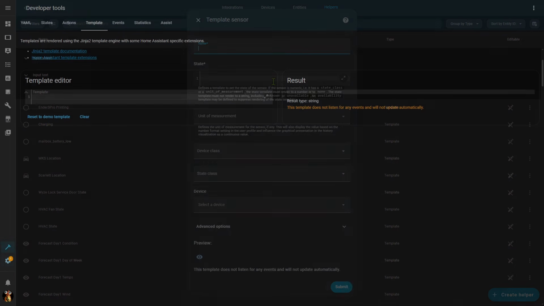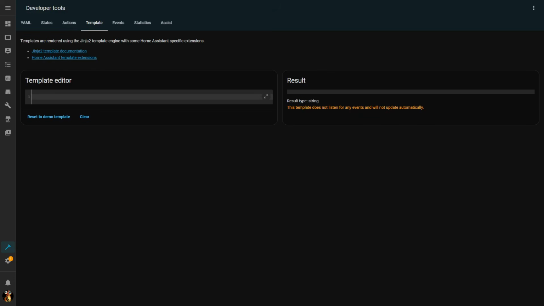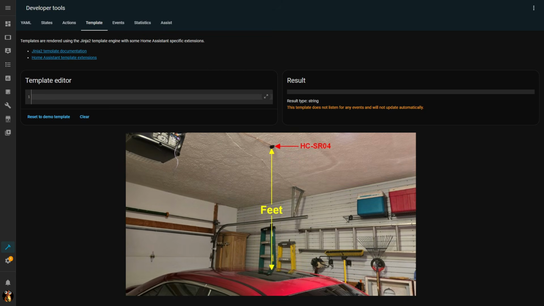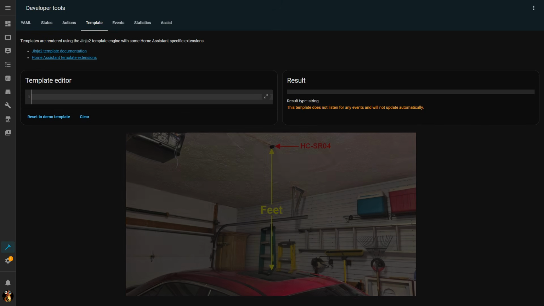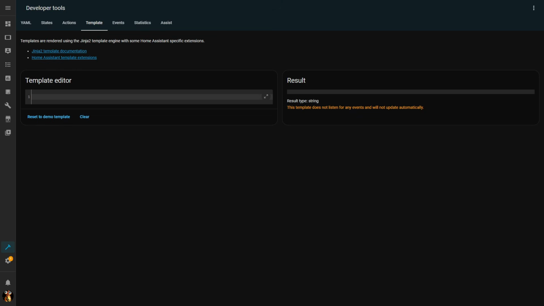For a simple starting example, let's take an entity that returns a distance value in feet and create a template entity that shows this value in inches. In this particular case, I have an HCSR04 ultrasonic distance sensor mounted on the ceiling over my car. I can use this distance to determine car presence, but this sensor shows the distance in feet. To create the template sensor to show value in inches, I first need to know the entity name and how the current state is displayed.